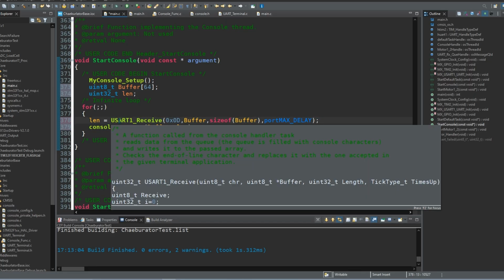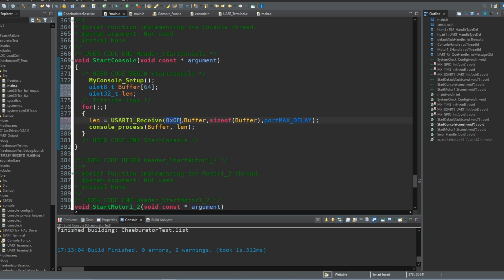The line terminator is passed to the usart1 receive function. Currently, it's 13 in hexadecimal notation. Console process accepts a command and launches its processing procedure. I'll show you how to add a command and its handler later.